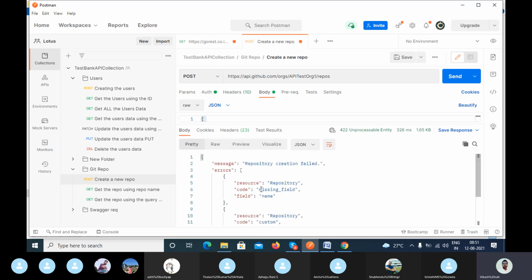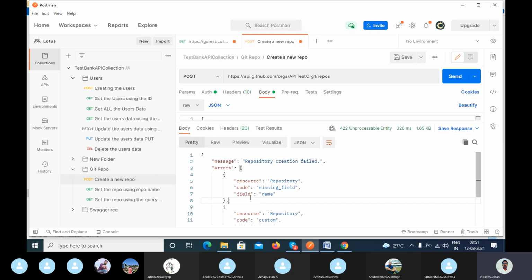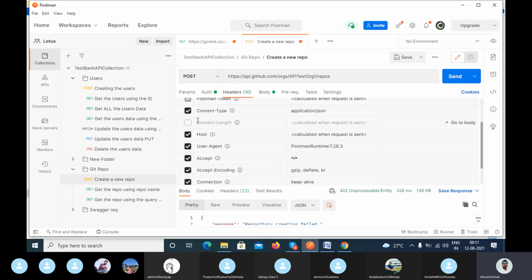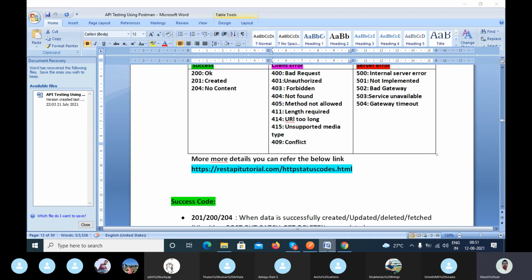You have to pass the name. The missing field is name, right? And you can see I am passing the name here. Why is this error saying the name is missing, even though I have passed the values? Because the server will understand that it is a blank request if you do not pass the content length. Okay, clear?